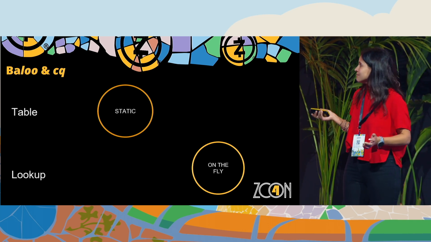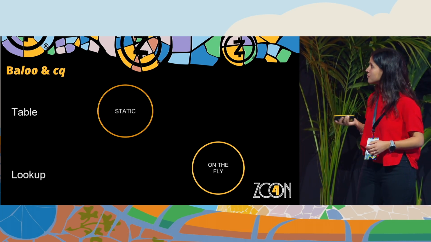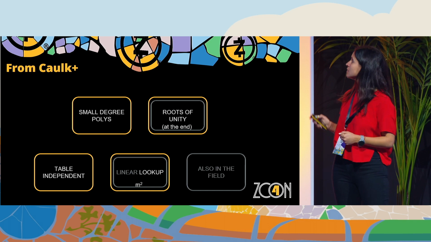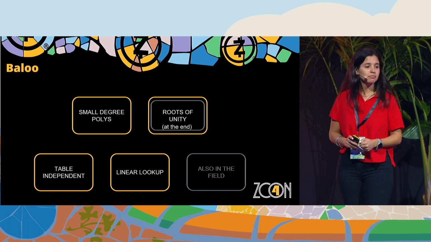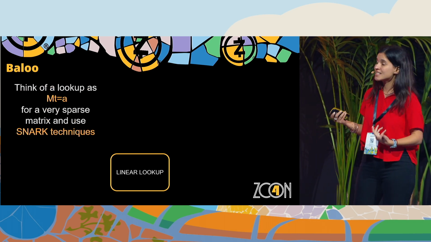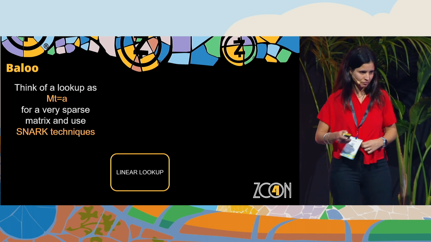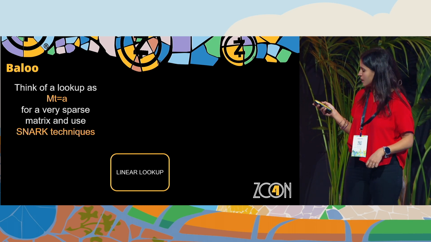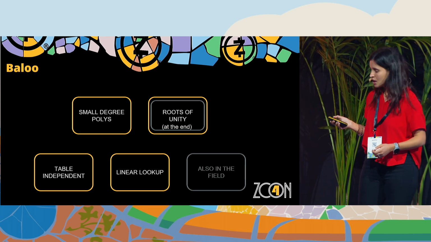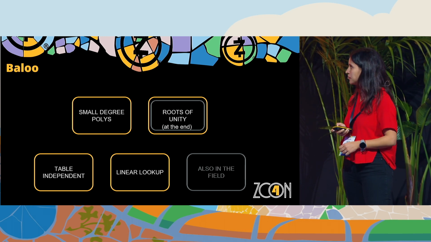And well, we don't consider zero knowledge, neither in Baloo, neither do the authors of CQ. And Baloo does build on top of Caulk Plus. We made the lookup linear. And the idea is that we see a lookup as a matrix vector product, and then we can apply SNARK techniques. Our prover becomes linear in the group, but we still have this problem with the roots of unity, and our prover being definitely not linear in the field.